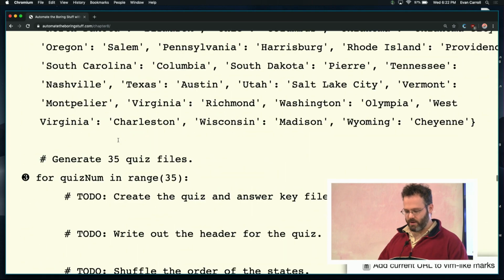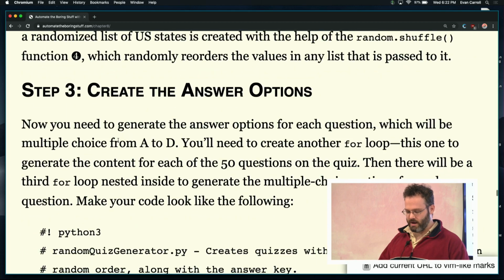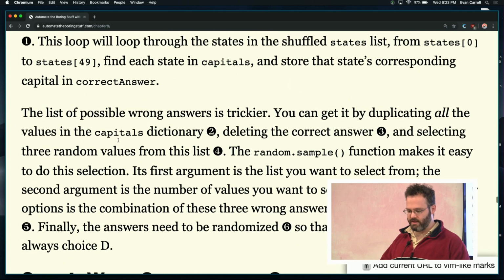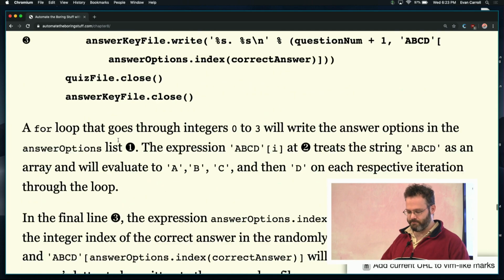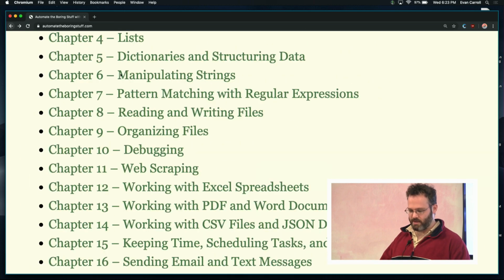All right, and then we went into some of the examples, right? In one of those examples we created the city capital thing, and in the other one we did the password manager, right? Random quiz generator and password manager. I'm not going to go back through them.